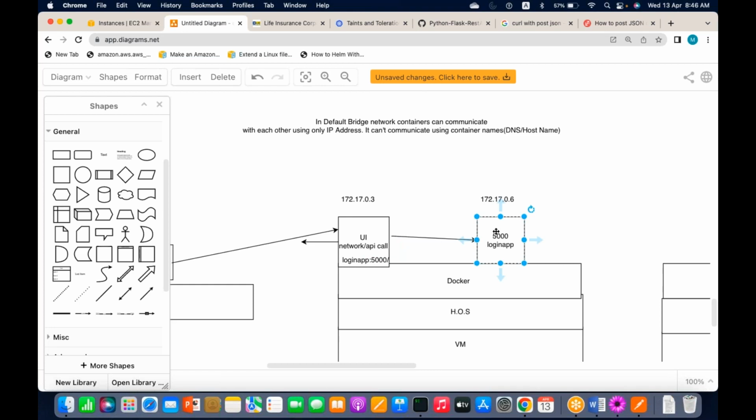Yes. Do we have a control on the names for the containers? Can you give whatever name you want to give? Can I use that name for communication from other containers, other microservices, if they're in the same network?